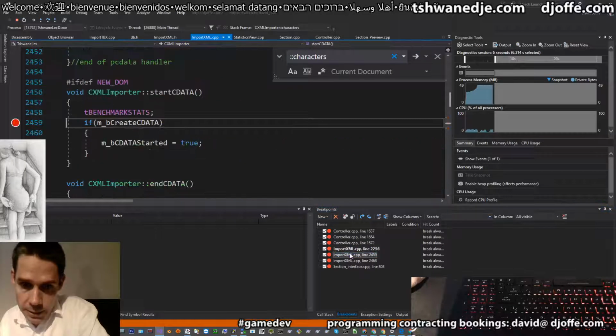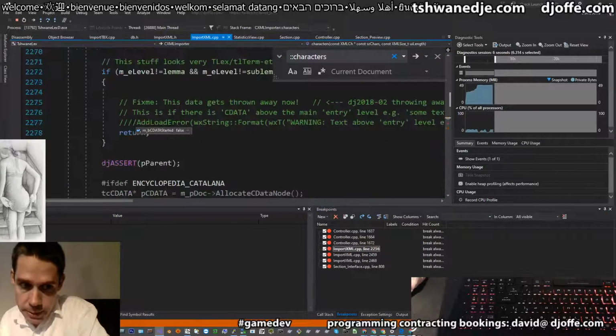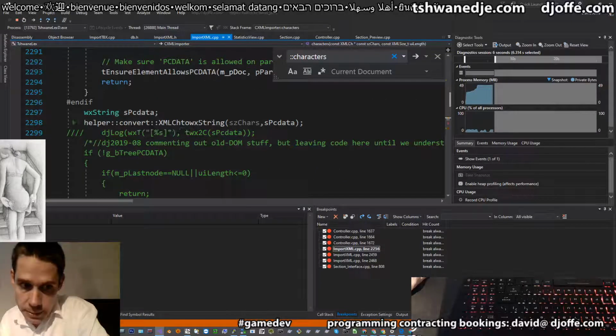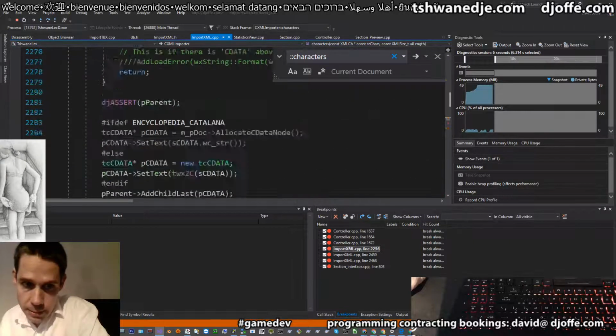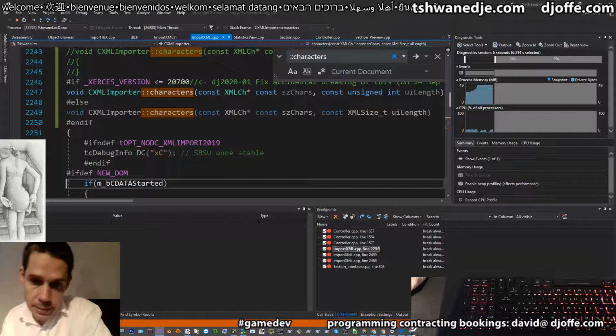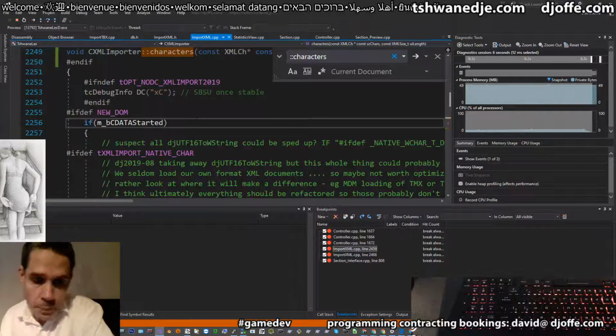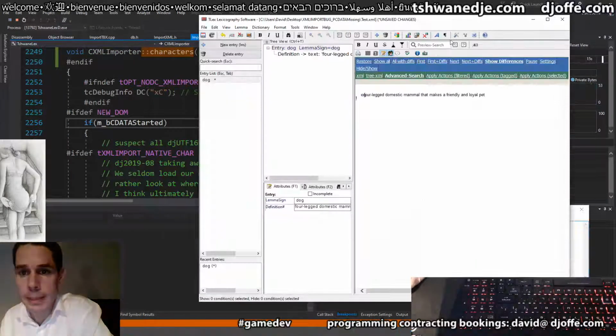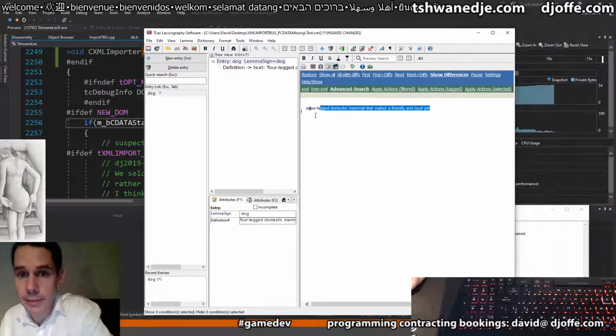Because if that never gets called, then that'll never be true, and it'll never process PC data. Or will it? Oh no, wait, it does. Okay, let's run it, see what happens. Oh, maybe that's the difference between PC data and C data. Look, it worked. That fixed the bug.